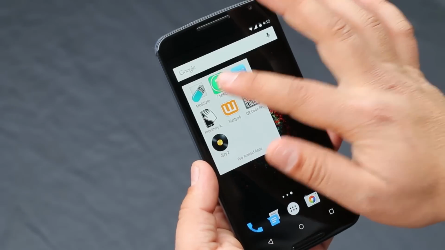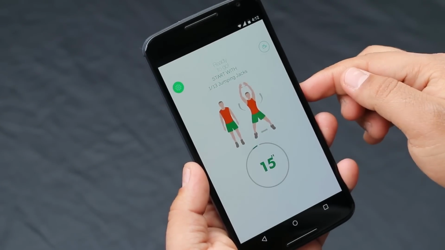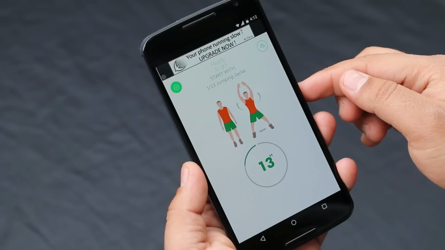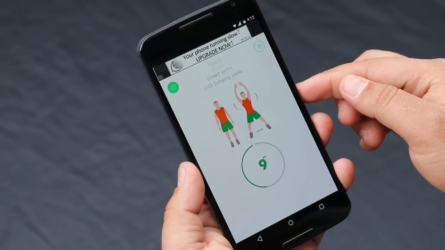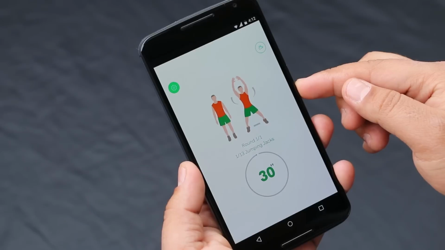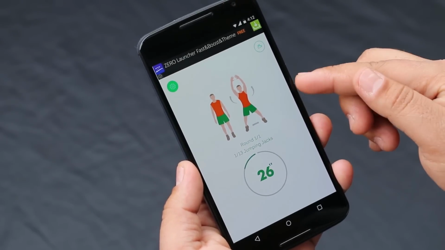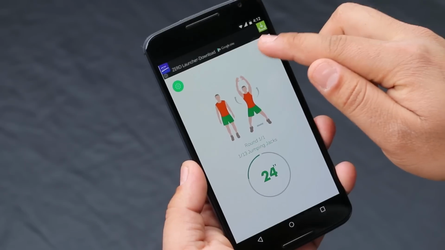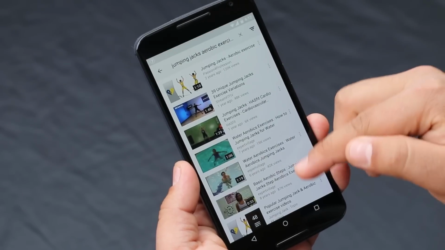The next one is 7-Minute Workout. This app will act as a personal trainer. You can just hit start and it will start a voice feedback and show you how to do the exercises. It even shows you the rounds and the number of exercises you need to do within 7 minutes. You also have this shortcut here to see the tutorial video on YouTube of the respective workout.